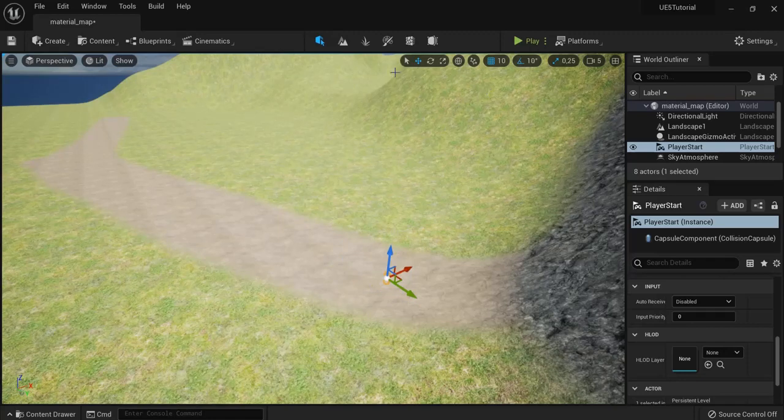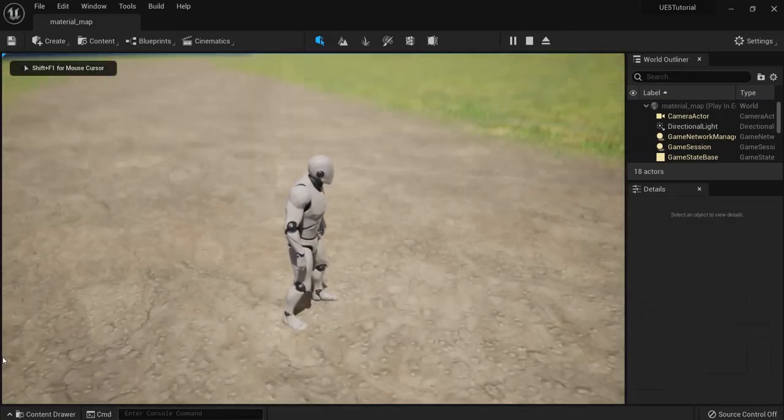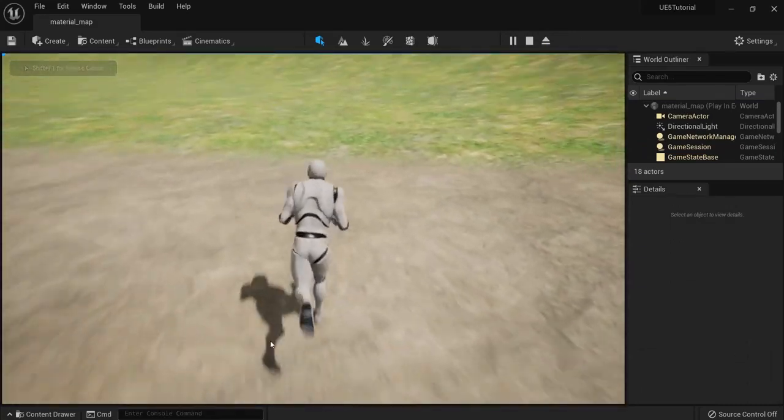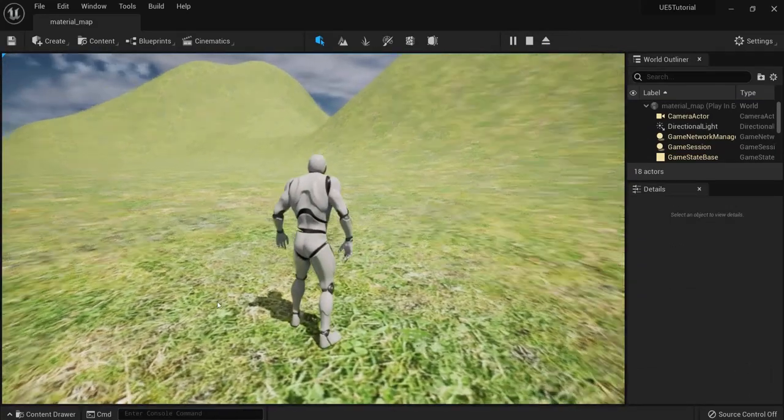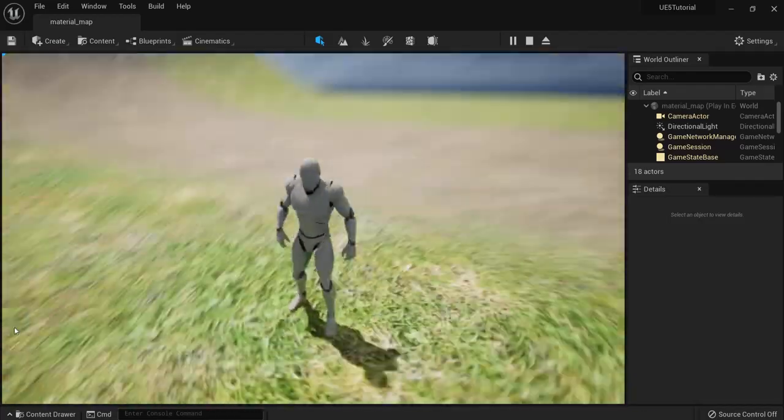And now I can also change this level and hit play. And now I can walk my road that I created. I can look at the grass. You see, you don't really see the tiling now from this view.